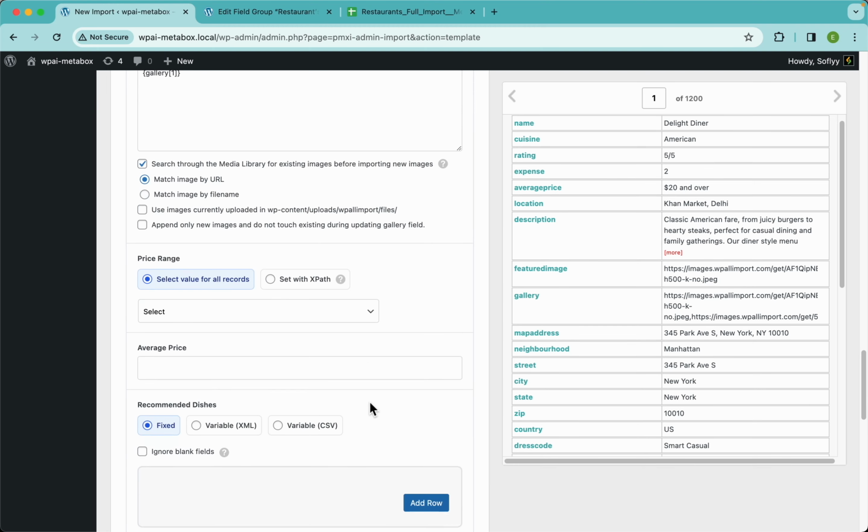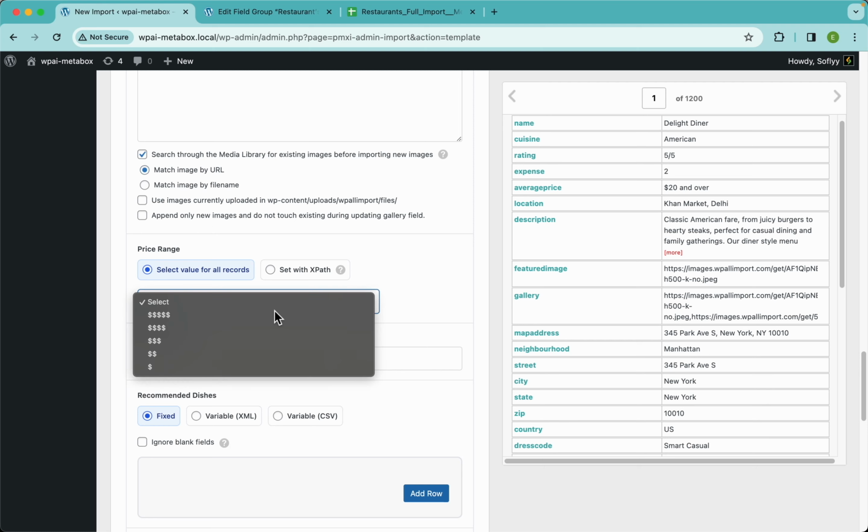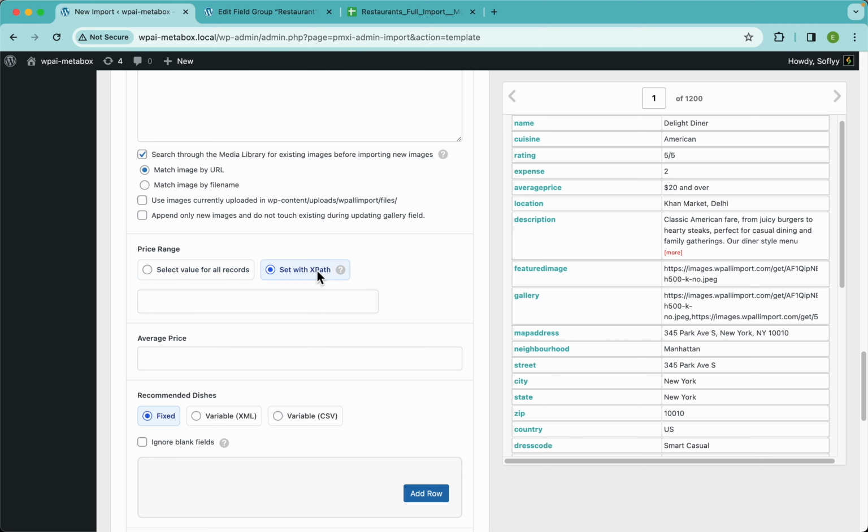That's up to you. And here for the price range, we can select a value from here, but you know the drill. Let's just set this with XPath, and we're going to use this expense element. And here for the average price, we could, of course, drag and drop this and it will work, but we can do other fun stuff.